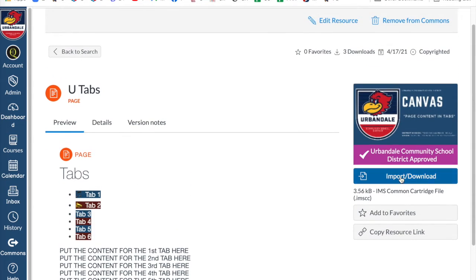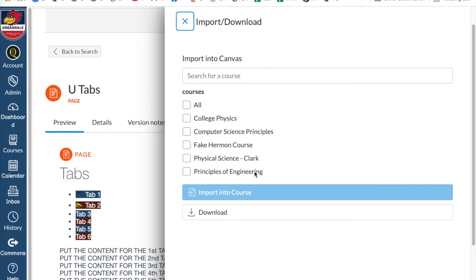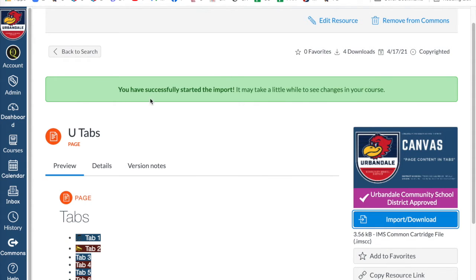This doesn't look that great, but I think you'll like it. If you click Import Download, choose the course you're going to import it into. You can actually download it and then upload it somewhere else. But if you have your courses here, you just choose your course and click Import into Course. It says you have successfully started the import. It may take a little while to see changes in your course.